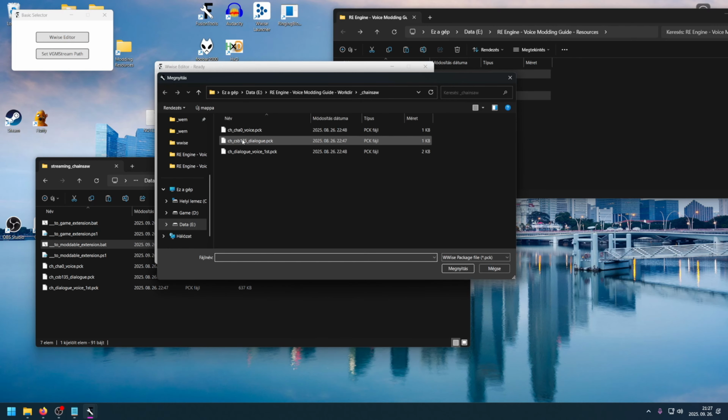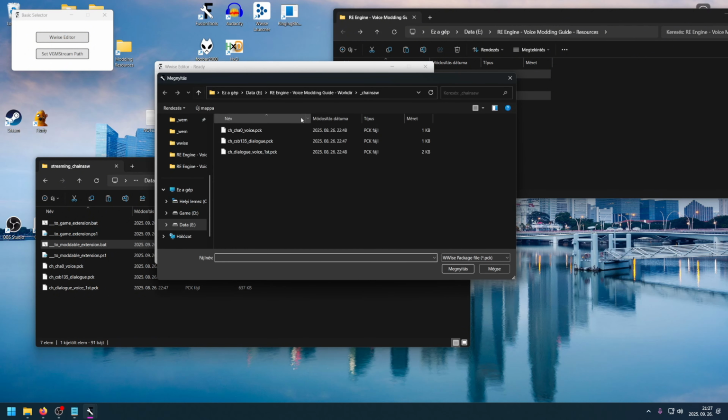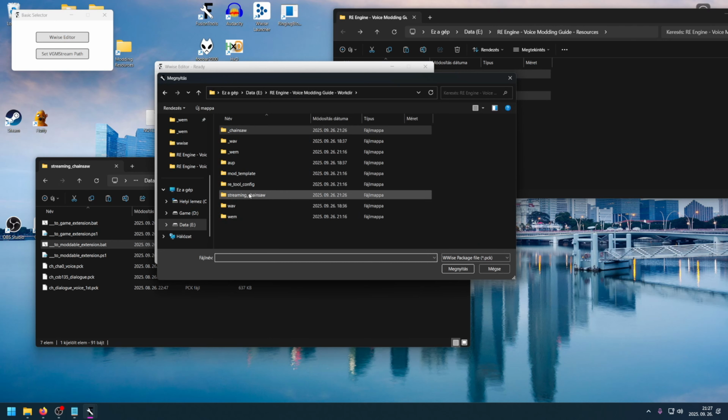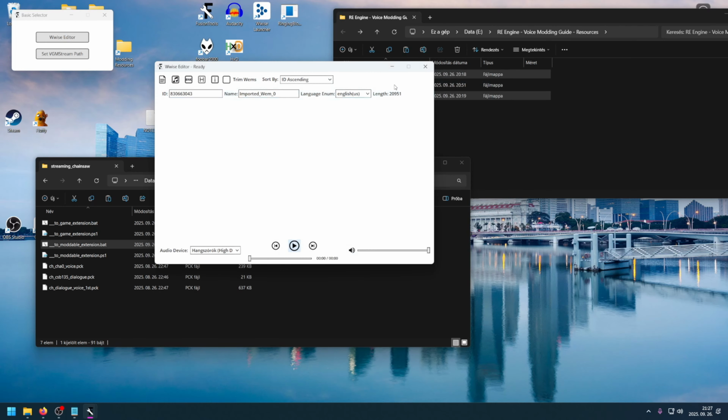If you open the PCK of the same name, you will see this track, but the length is 0. So it is just a chain between the other files. We won't be able to get the audio from this. So in this case, we go into the Streaming Chainsaw folder and grab the very same file, which is bigger in size. And here the length will show something different than 0. And if you select it and play it, you will hear Leon.